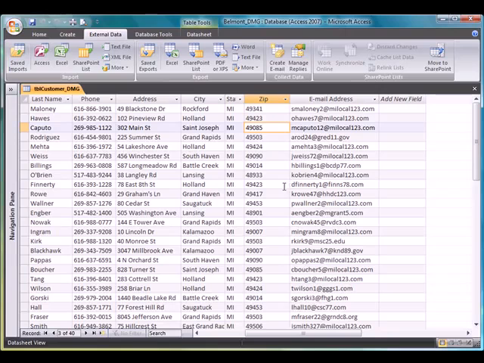Access does tend to resize columns to fit the current view. So it'll resize the columns to fit in the window that I have open. So many times you'll need to go to the far end of your table and put those columns in view and resize them. I'm going to go ahead and click Close now to close this table.